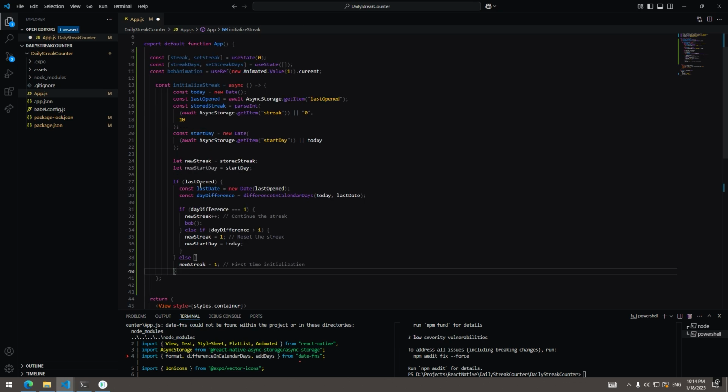Okay, now let's start working on the logic. So as you can see, if last opened, if this variable exists, we want to check what the last open was, and this will be the date and the day difference, which means the difference between today and the last time that we opened the app. Now if the difference is 1, this means that we continue the streak because yesterday we opened the app. So now we can increase the streak, and we call the bob function, which will be an animation. I'll show you when we get to it.